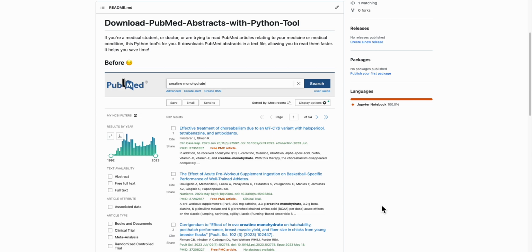If you're a medical student or doctor, or are trying to read PubMed articles relating to your medicine or medical condition, this Python tool is for you. It downloads PubMed Abstracts in a text file, allowing you to read them faster. In other words, it helps you save time.